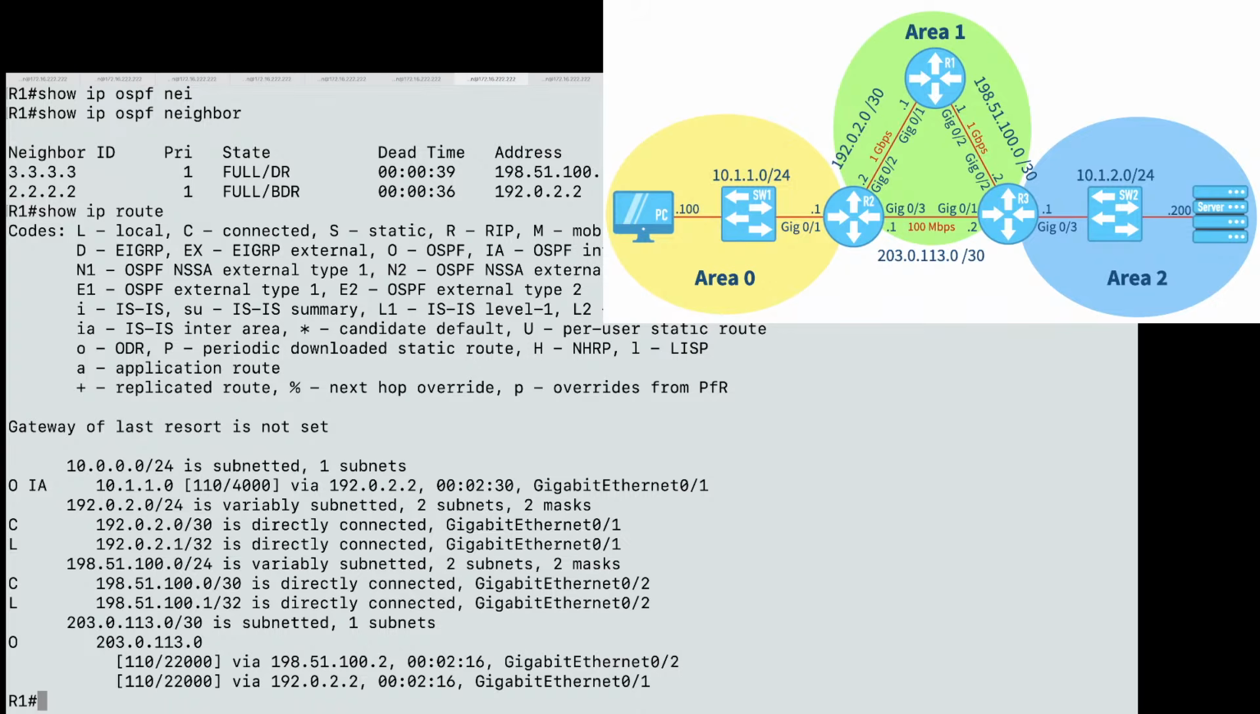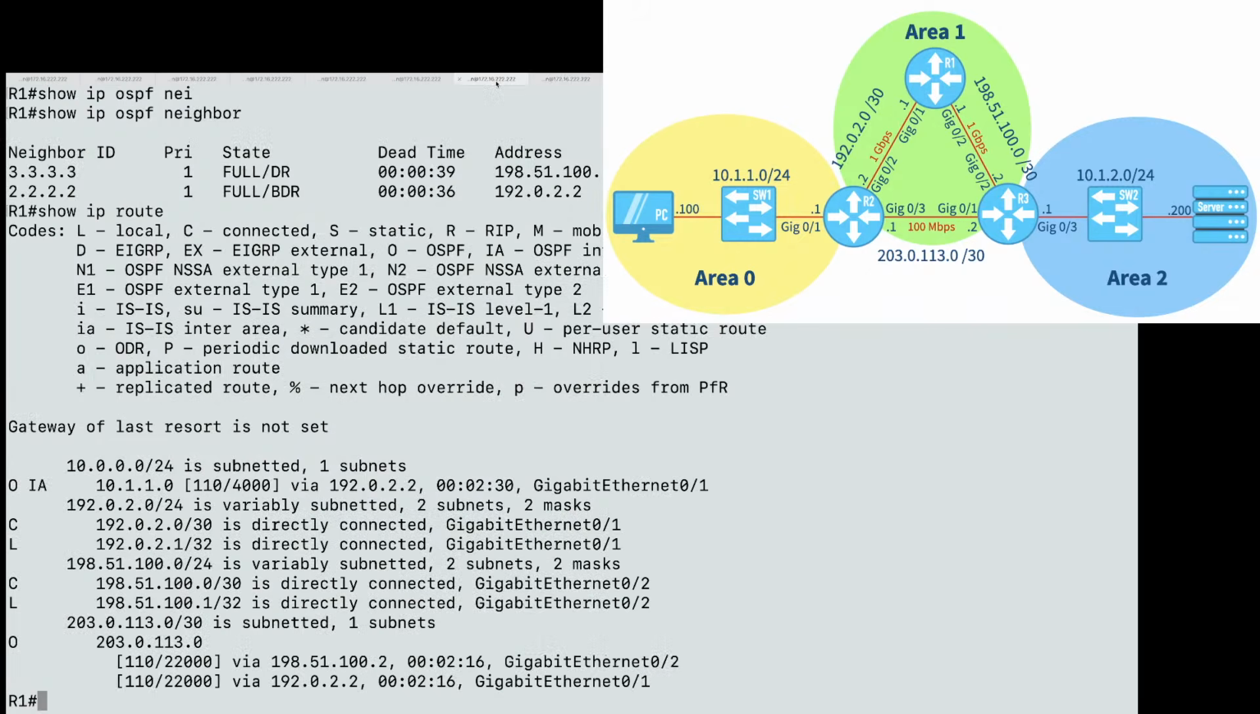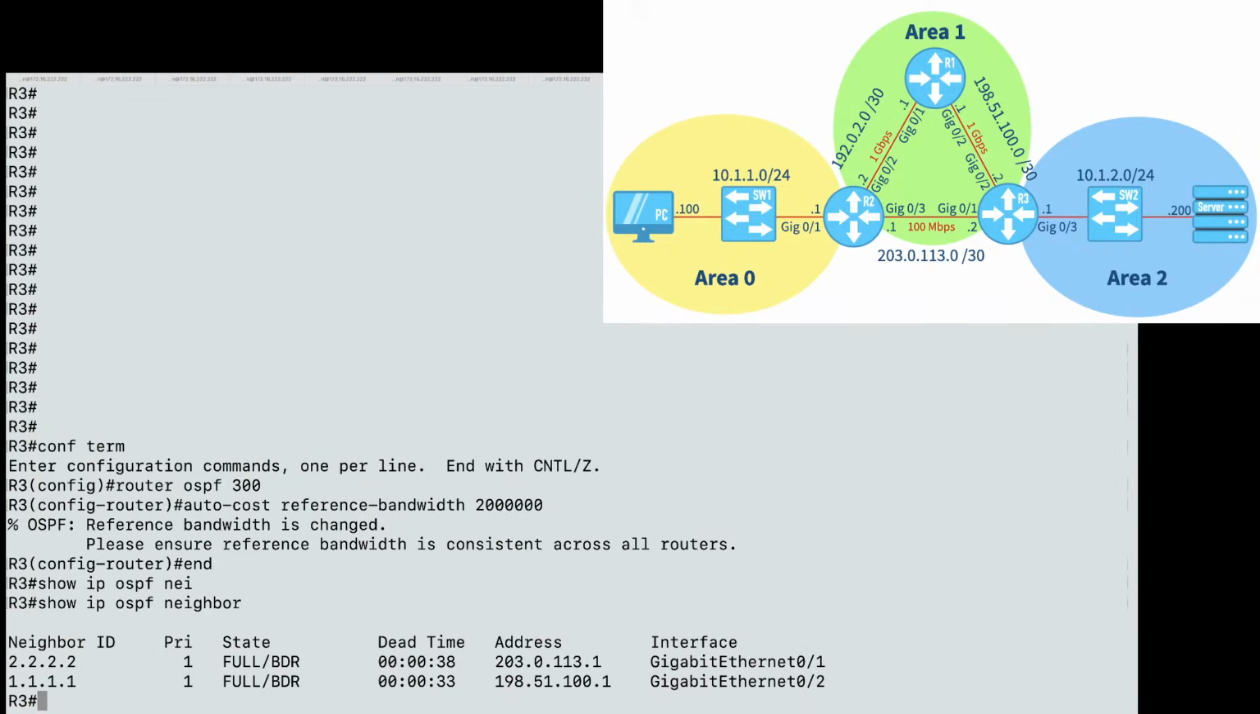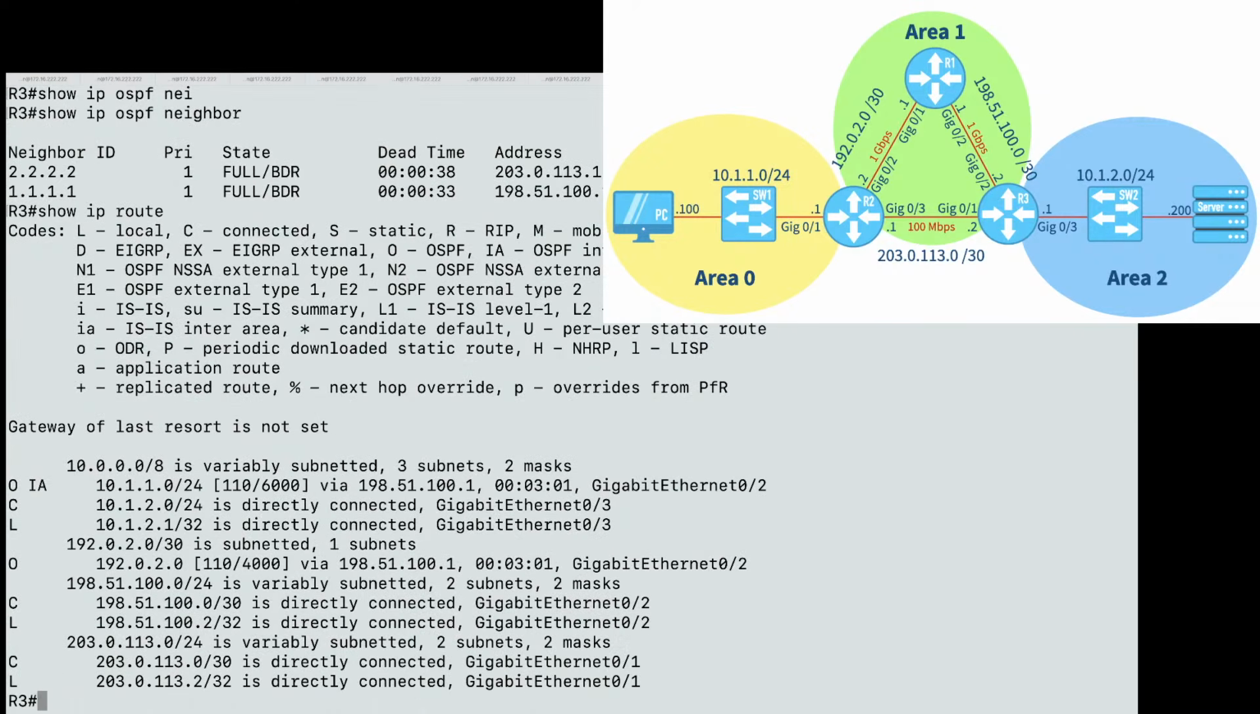What's a network that's not showing up for me? It's the network that has the server on it. 10.1.2.0/24, nowhere to be seen in a routing table. Now, can R3 see it? Excuse me, that was R1. Can R3 see it? It's directly attached. Show IP route. Yeah, it can see it, but it's because it's directly attached.